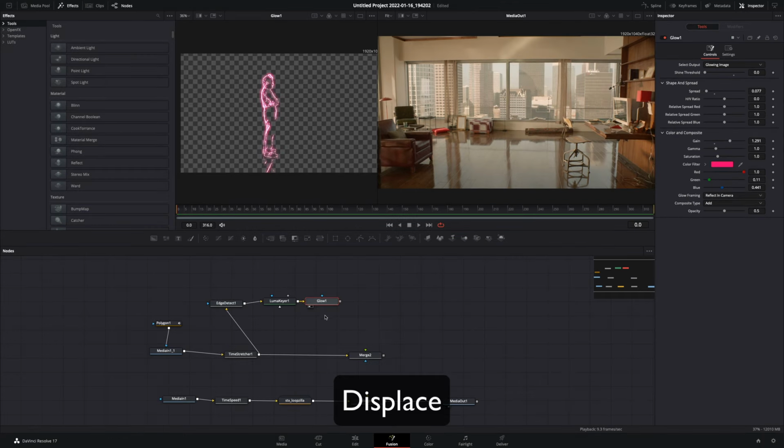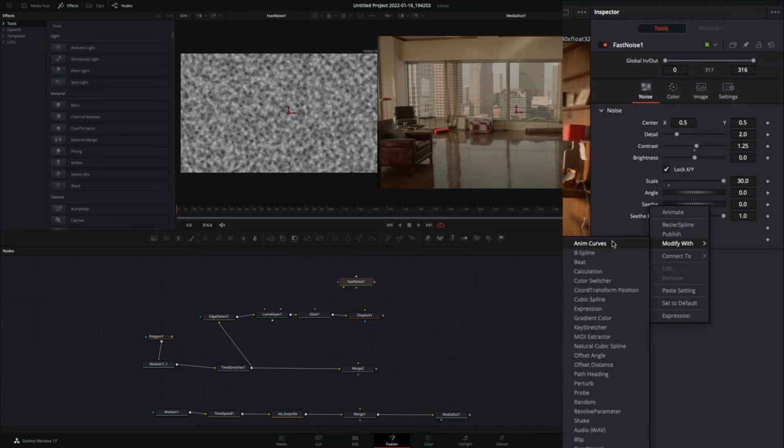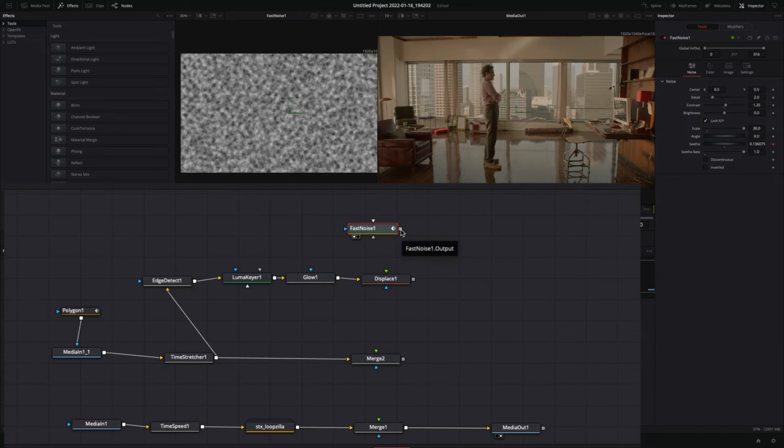Add a displace node after the glow. Bring a fast noise node. Set the scale amount to 30, increase the seethe rate to 1, right-click the seethe slider and select modify with anim curves. Connect the fast noise to the displace.